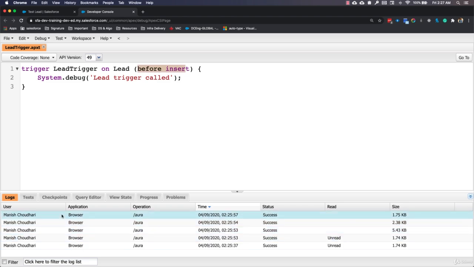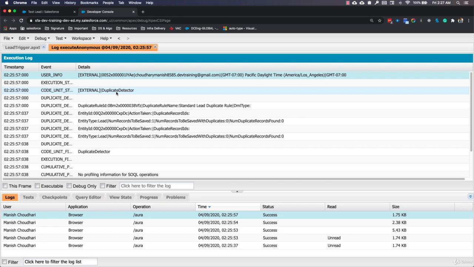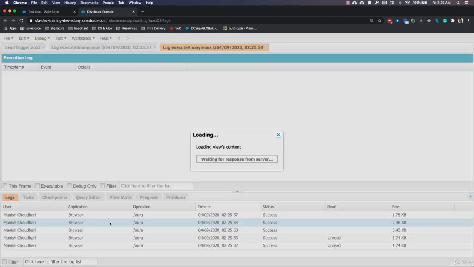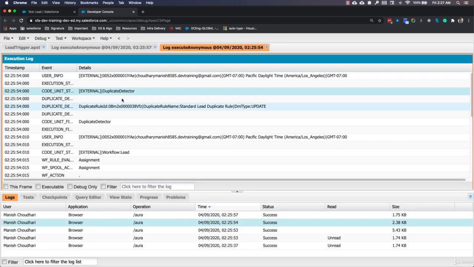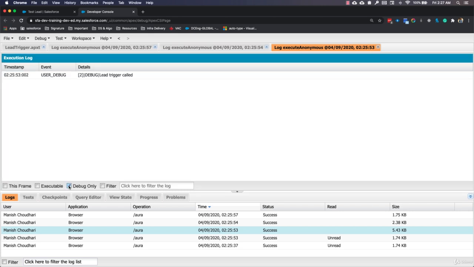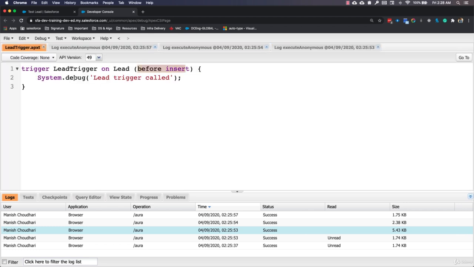I'm going to open the very first one, and this one is about the duplicate detector code, so this is not the one that we should be seeing. Let's open the second one, and this one is also about the duplicate detector code. Let's open our third one, and this one includes our lead trigger code, right? Let's click on this Debug Only checkbox, and we should be seeing our lead trigger called debug statement. So this piece of code will be executed whenever you create a new lead record.